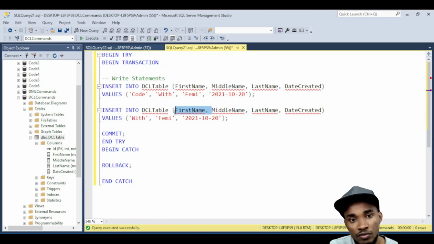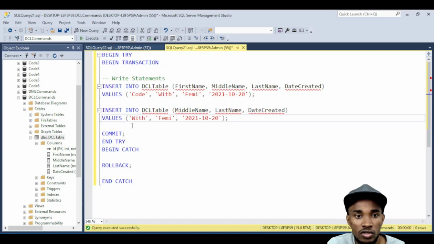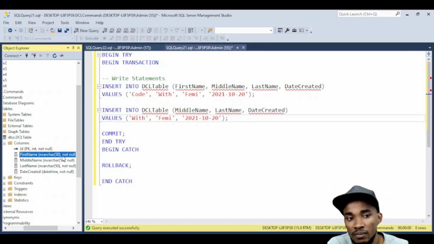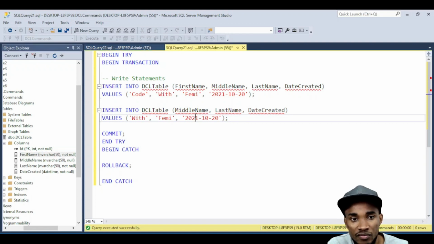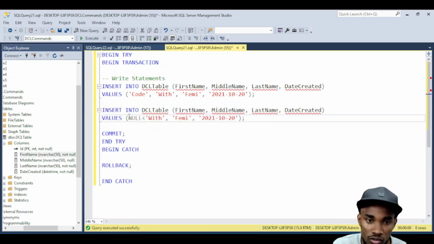Let's remove first name, because this is actually not going to run. The reason why it's not going to run is because your first name is required. It's not a null column. It doesn't accept nulls. It needs to be provided. Let's say no, it can be made clearer.